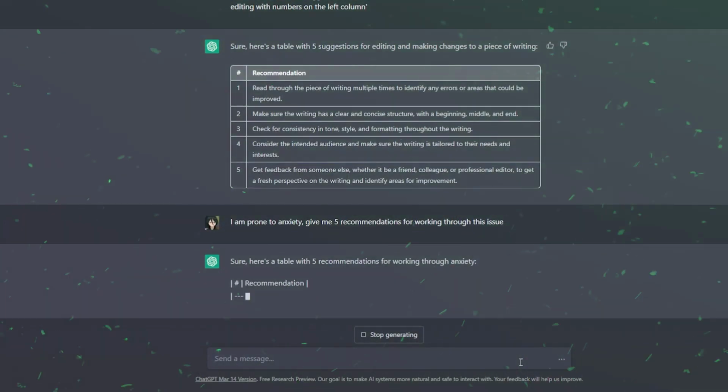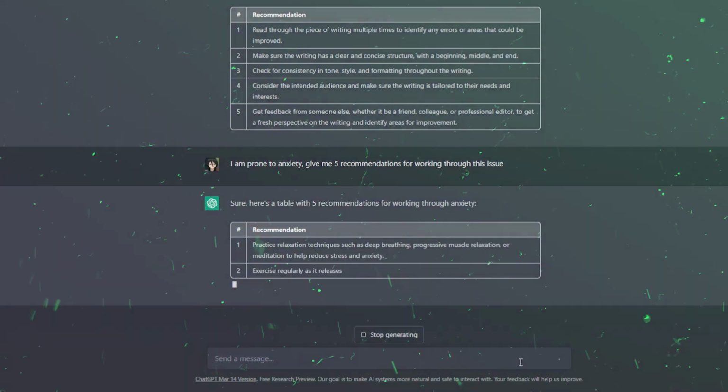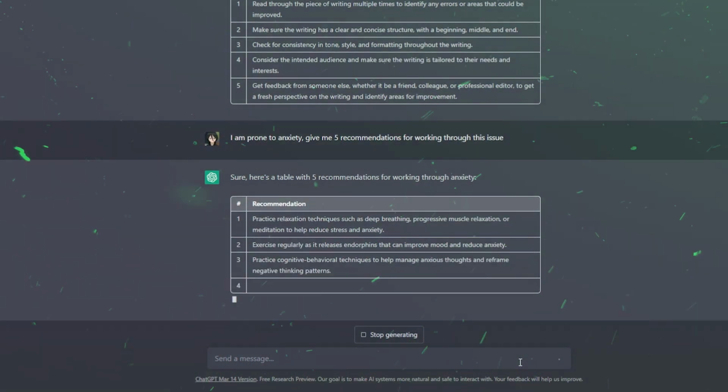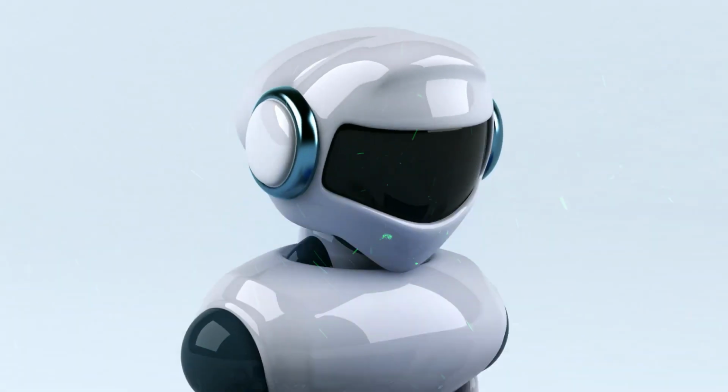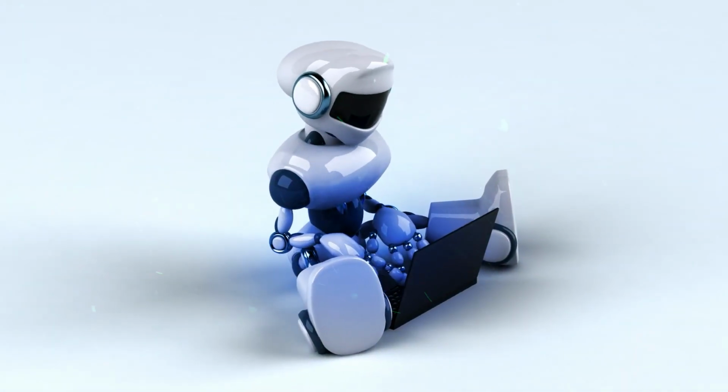I am prone to anxiety. Give me 5 recommendations for working through this issue. Here again, we come across 5 recommendations which have been tailored to this prompt. Let's see what are the changes which ChatGPT gives us.